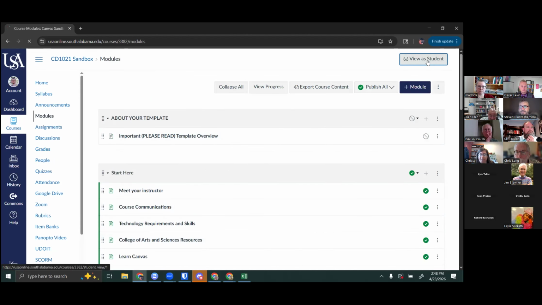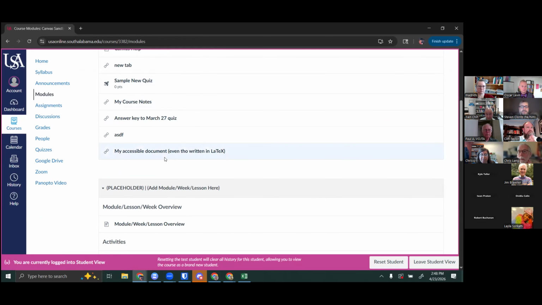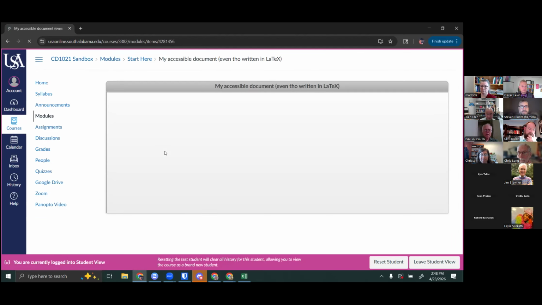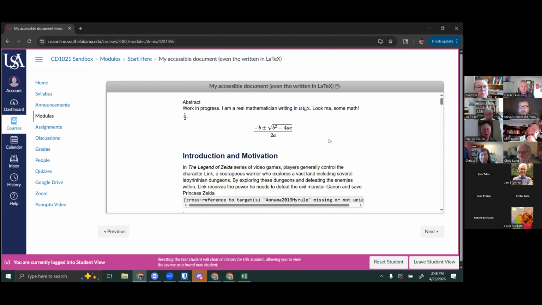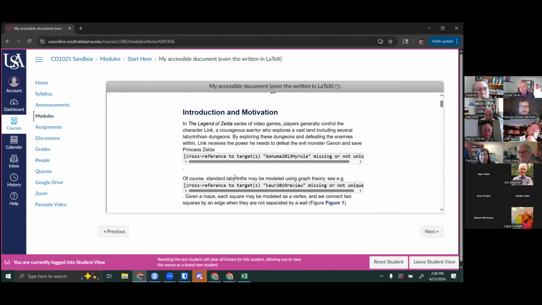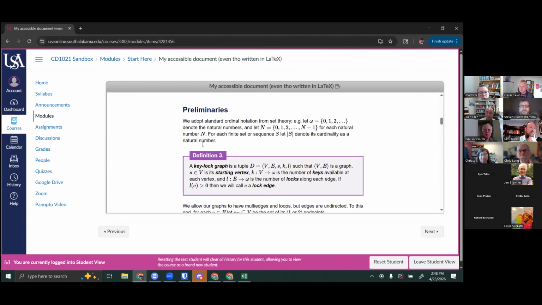And now my students, if I use the modules feature of Canvas, they will see here, even though I wrote this in LaTeX, once everything loads, there is my document. I still need to clean up, of course, all the LaTeX artifacts that are not supported in LaTeX style PreTeXt at least yet, but there it is, and that is fully accessible.